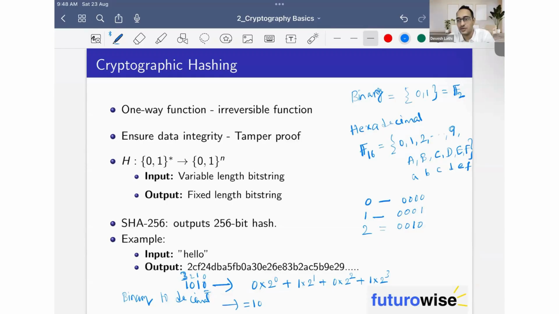Anyway, my question is, do you understand that anything can be expressed in zeros and ones? This is what we are talking about right now. Okay, fine.